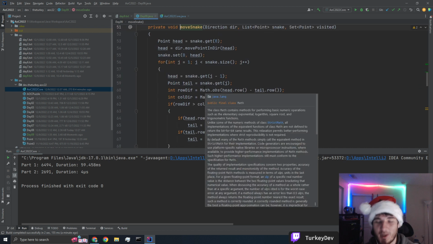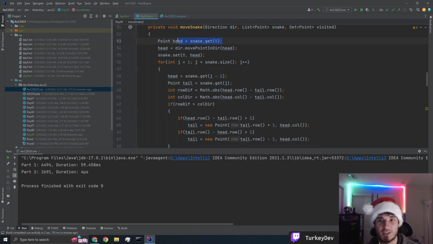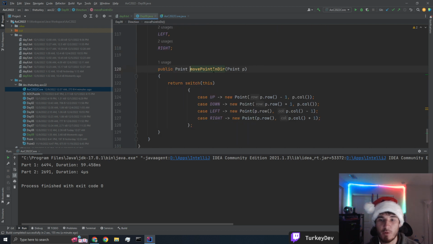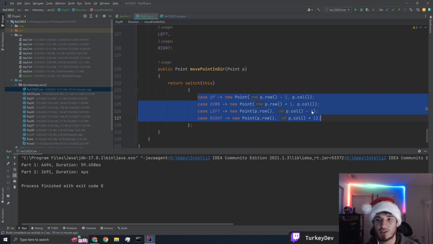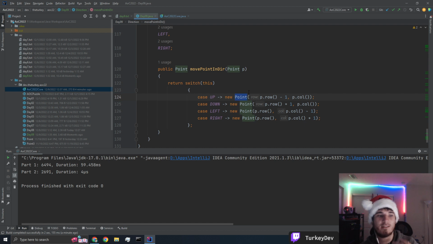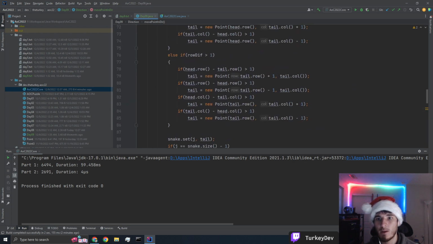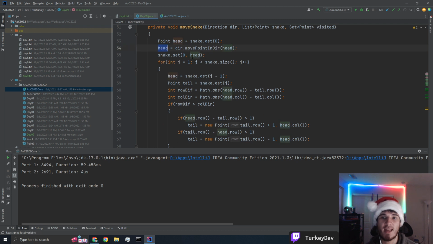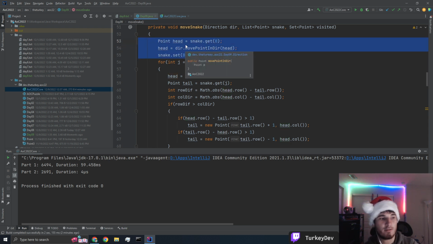The move method, the way it works, it first gets the head of the snake, which is at position 0. It then calls this method on the direction enum, which is moving a point in that direction. All it does is go through the 4 directions and adjust the point correctly and return a new point that is in the correct movement for that. So up goes -1 in the row, down is +1 in the row, left is -1 in the column, right is +1 in the column. We call that method here. Now we'll then update the head. We update that head on the snake, and then hold on to the head for the future for loop. So that will then move the head correctly given the direction we pass into it.